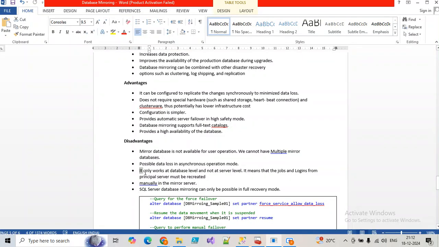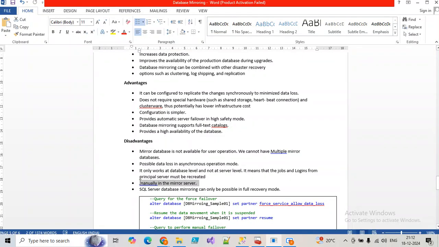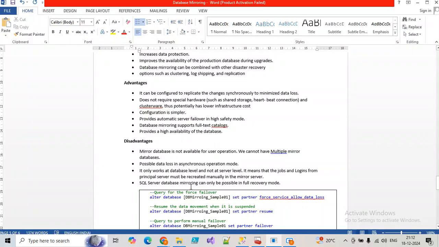We configure it at the database level. Logins must be created manually on the mirror server. Mirroring in SQL Server is only possible in the full recovery model. Okay, these are the things.